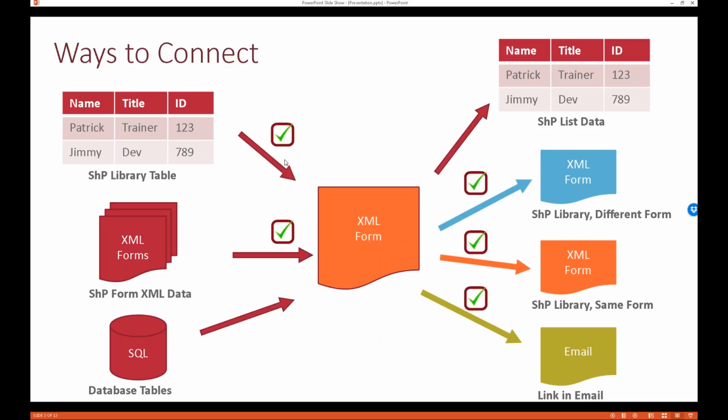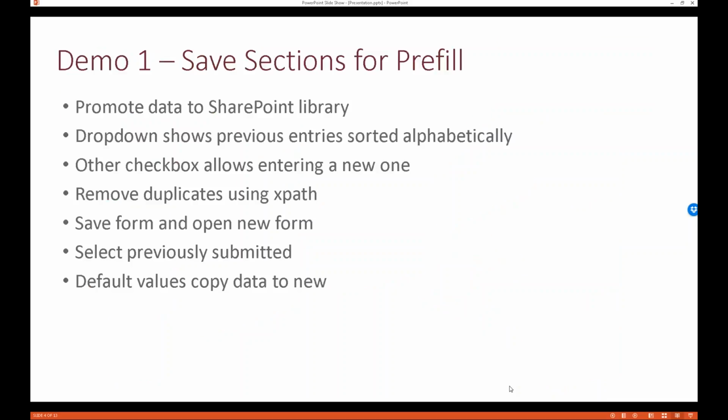The webinar demos today are marked by these checkboxes. On the intake side, we've got pulling data from a library and pulling data from an existing XML form to do the clone. And then on the outtake, we've got pushing data into a child form that's of a different type, and pushing data into, of course, the same form. That's not very interesting, that's just submit to SharePoint. And then finally, creating a link that works in email. So that's a schematic of what we're going to be showing you today.